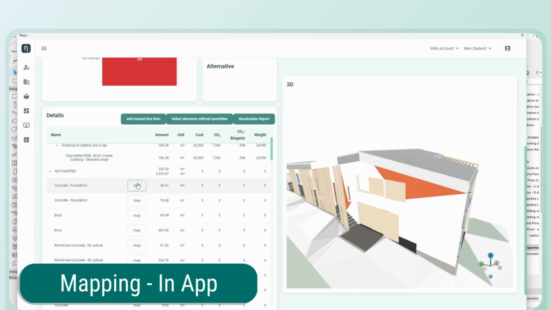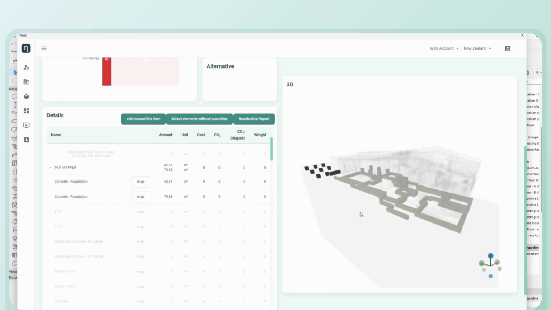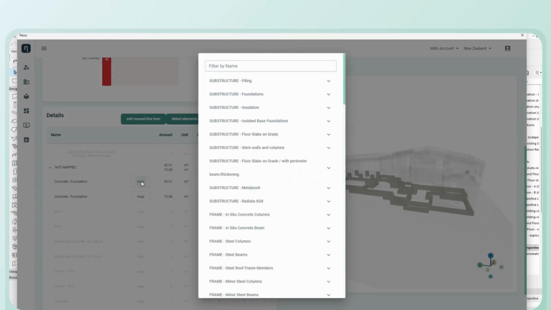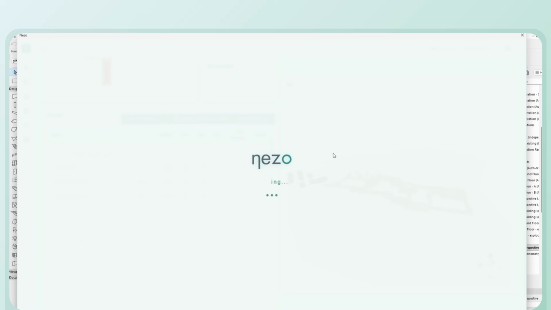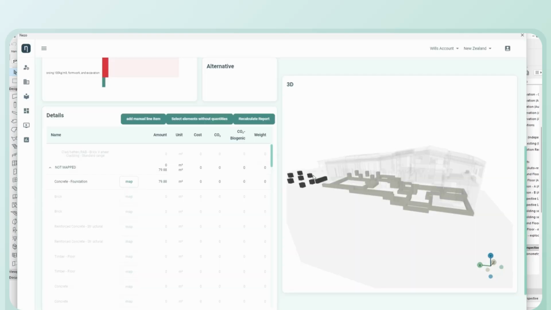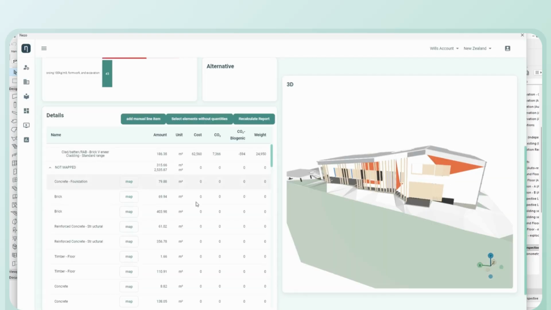If you don't want to import all of the materials, no need to worry. You can map materials directly in Nezo. Here I will select the foundation beam, then click Map. Then choose the corresponding material from our library. When it comes to mapping, you can choose the way that best suits you.